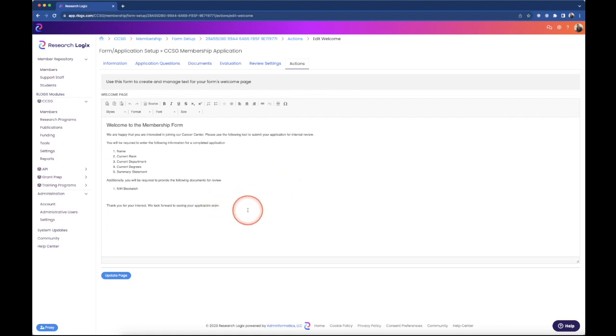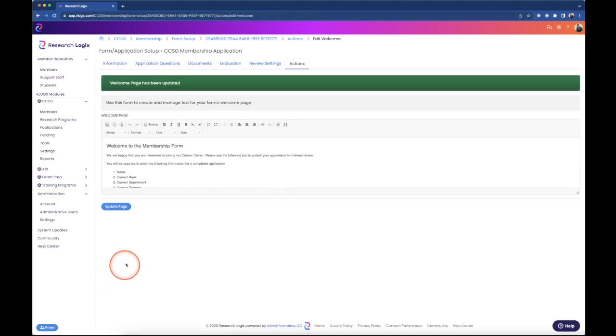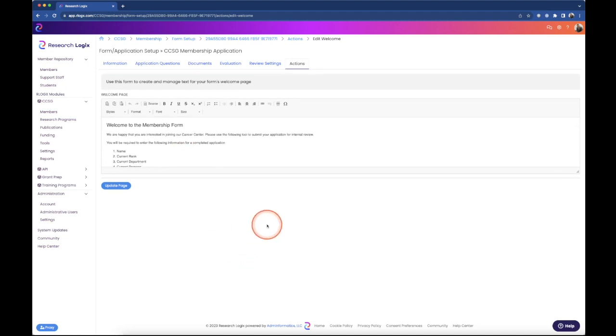It's really totally up to you on what you want to have on this display page. There's several different options to be able to format this so that it looks the way that you'd like it to be. When you're happy with how it looks, you can go ahead and click Update Page. You can always go back to this and make any edits as needed.